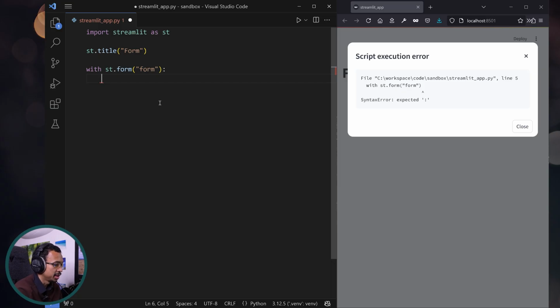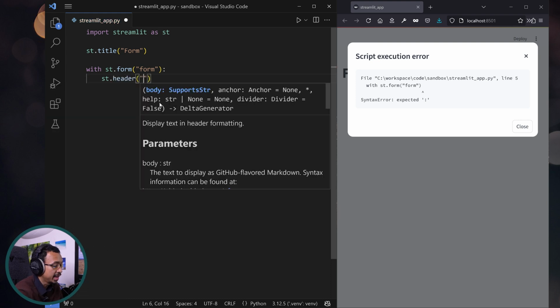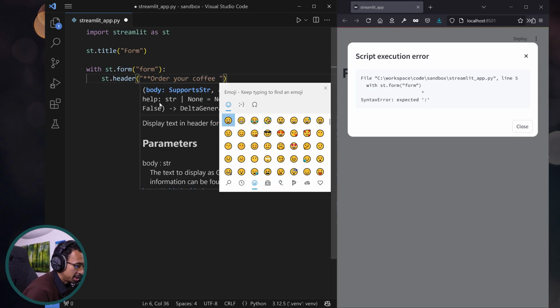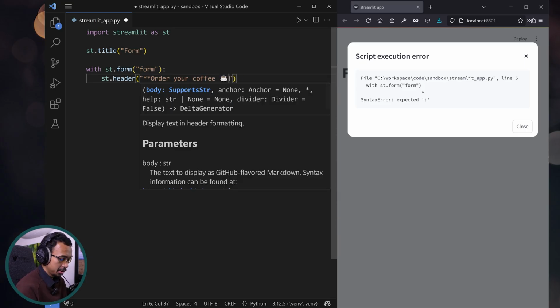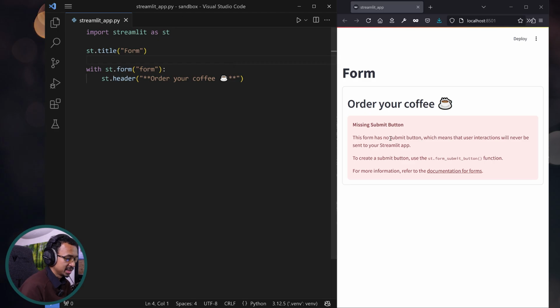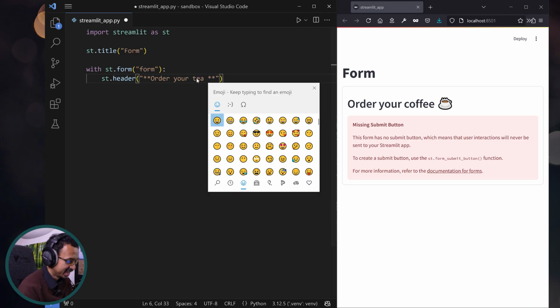And then here we are going to add stuff like st.header. So they ask you to order your coffee. Let's use the same example. Order your coffee, and let's look for a coffee emoji. Here you go. Missing submit button. I'm sorry, it will arrive later. The thing is, I don't like coffee, so I will put tea instead. Let's put tea.